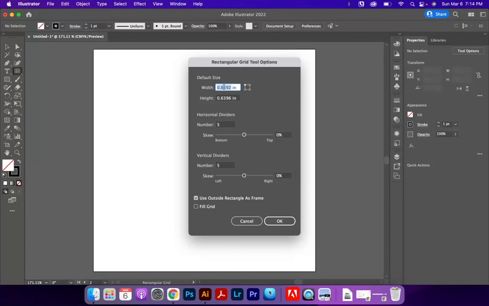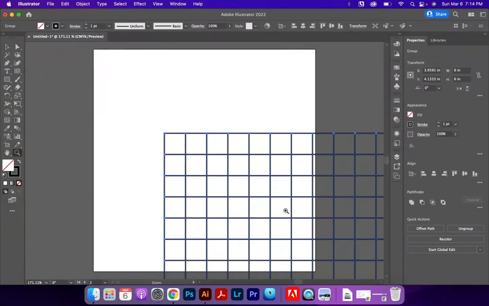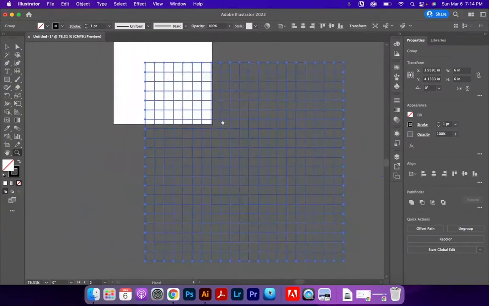So I think I want to make one larger so that once we warp it and shift it around, it'll be able to cover the entire area. So for this one, I need a 6-inch by 6-inch grid. And I want to change the number of dividers to it. So for this one, I'm going to go with 20 horizontal dividers and 20 vertical dividers. And that'll give us the various squares in our grid. And I'll press OK.